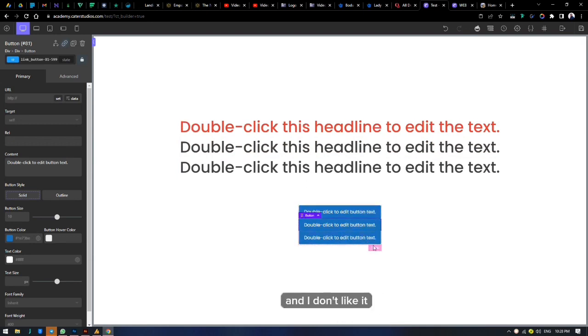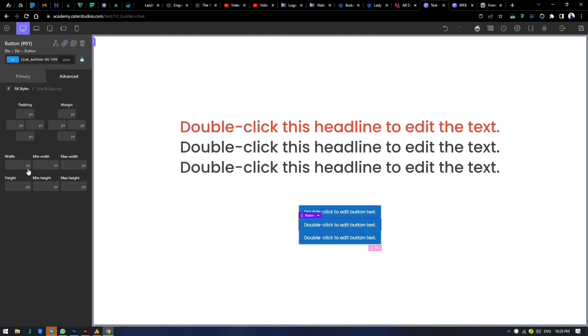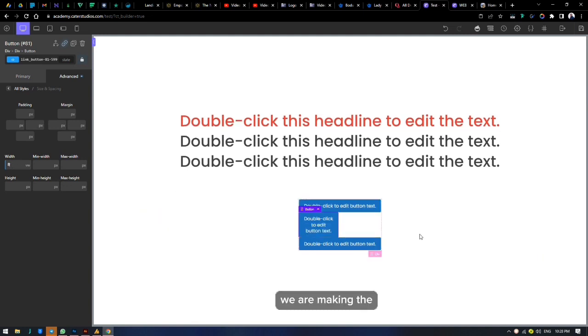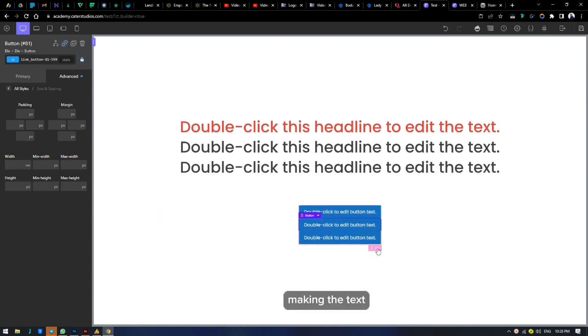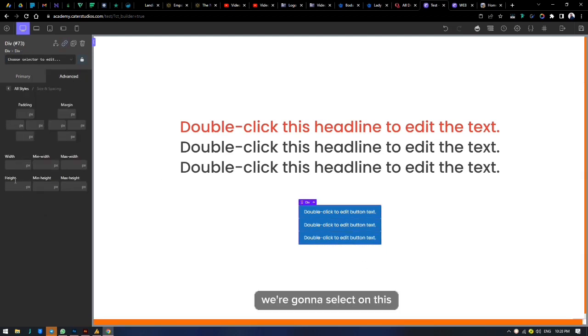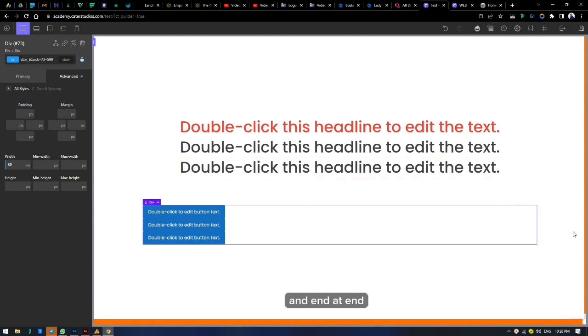This particular styling, I don't like it. So we are going to make this particular element width. Let's make it a VW of 80 pixel. Oh, we are making the text, the button elements. So we're going to select on this and we make the width VW. VW means view width, the width you want that particular element to occupy. If you make it 100, it's going to start from the beginning and end at the end.